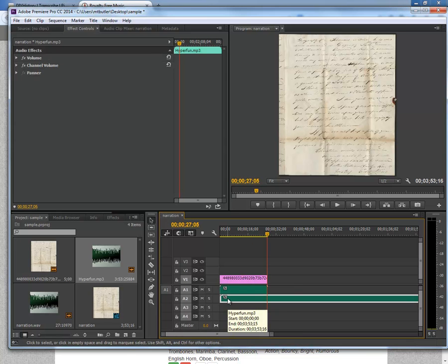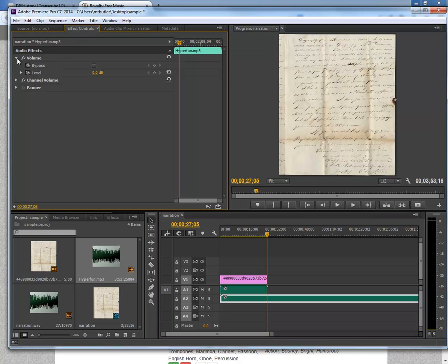The music will probably be too loud in relation to your narration, so if you select the music here in the sequence, go over to the Effect Controls tab, and then in Volume, use this drop down, and this gives you a slider. You can set that down. We're going to go -10. That might be a little loud still, but good enough for this purpose.